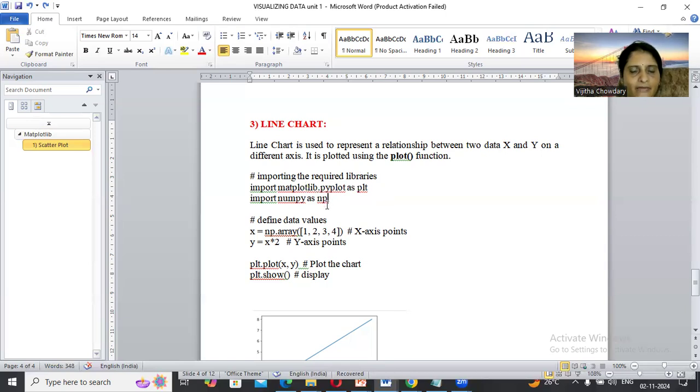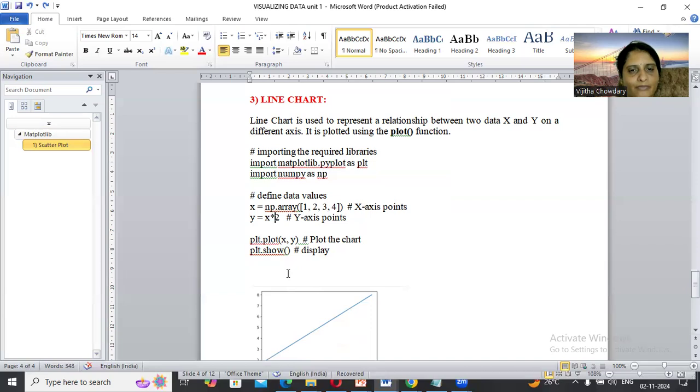And now import numpy as np. Array elements can be accessed with the numpy library, that's why we are importing it. So x equals np.array of 1, 2, 3, 4. Now the y axis points are the x axis points multiplied by 2, so directly you can write x into 2. Now we can calculate 2, 4, 6, 8. Then plt.plot of x comma y, the chart graph will be represented, and then plt.show.